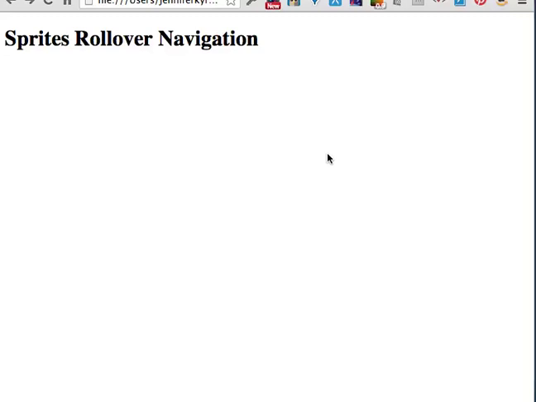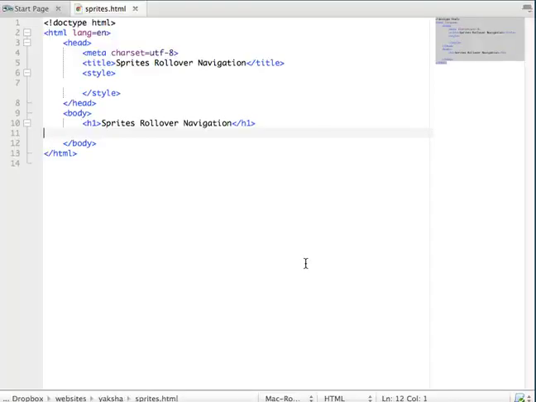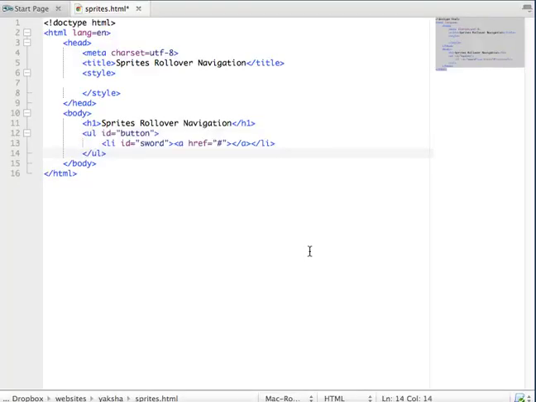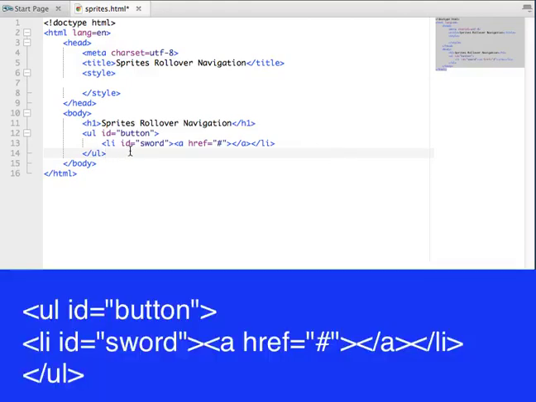So let's switch to the HTML. So here we have the page, and as you can see, there's nothing on it. So let's add some navigation, a navigation button. And I'm just going to add one for right now so that we can play with it and see if we can get it working to change when we roll over it. So that's the HTML we would add.